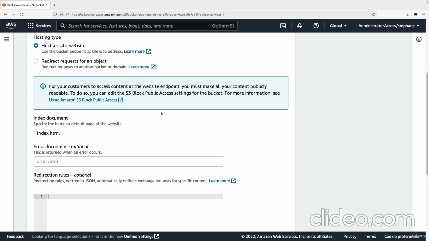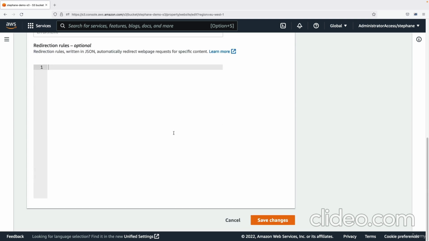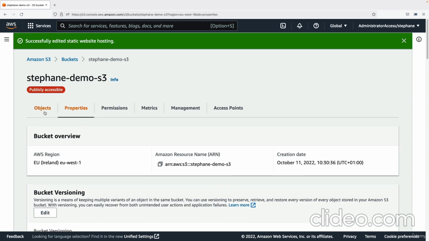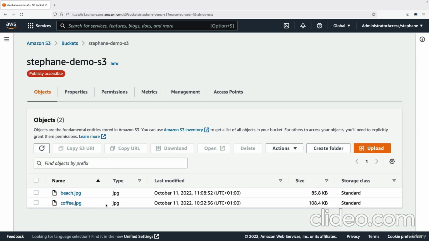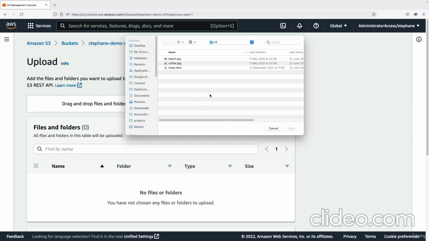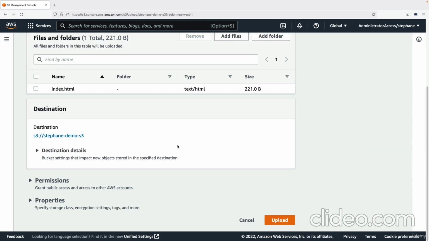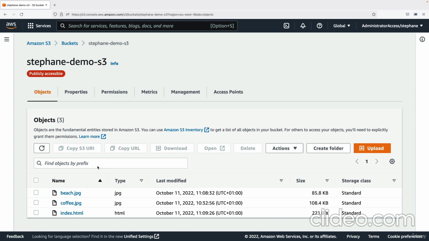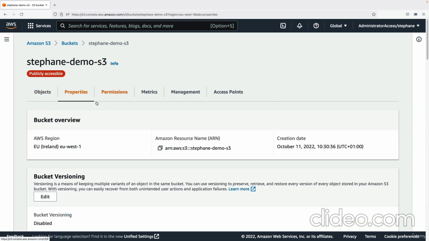And we've done this in the previous lecture, so that's good. Okay, so let's go and save this. So this is saved, and go back into our objects. And the one thing that's missing here is that index.html file. So let's go to upload this. We add files, and then I will click on index.html and then upload, close it. It's created.